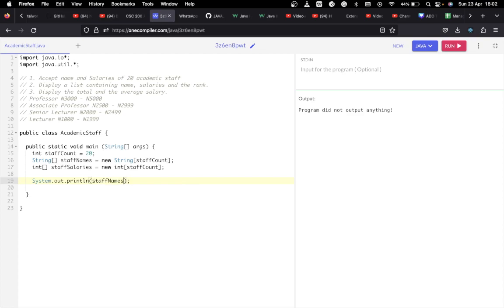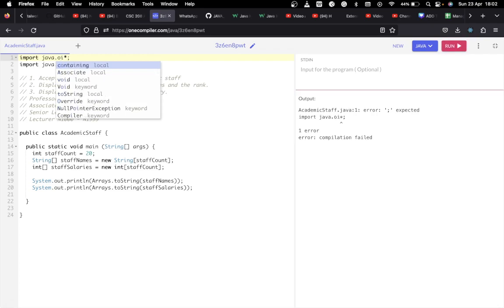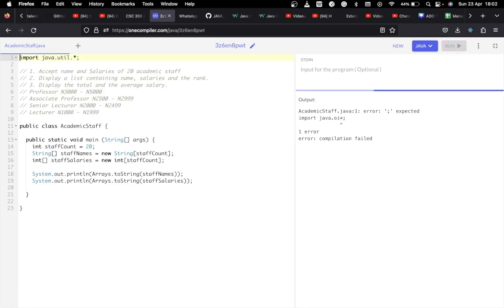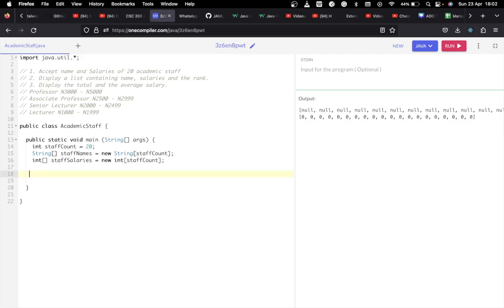So real quick, if we print this out, remember when you are printing an array, we need Arrays.toString, and then when printing salaries as well. Maybe we should just remove this, I don't actually need it. You can see for strings by default we get null as the initial value. For integers you get 0 as the default. So good. Now we need to accept the name and salaries.